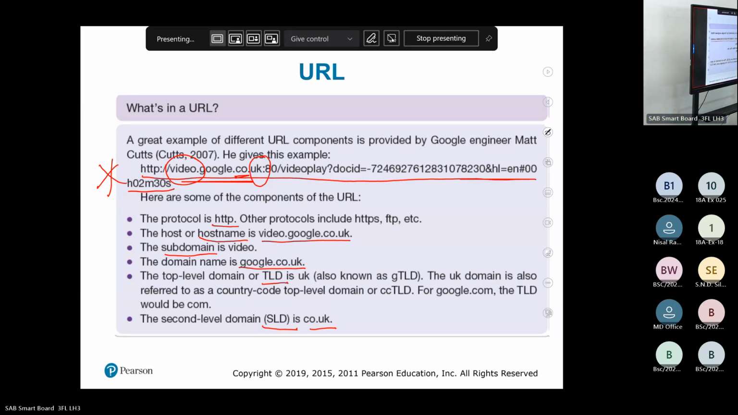Then .uk, what's that? That's the TLD, top level domain. Then what's the next part? CO.uk, the secondary level domain. Likewise, you should be able to dissect a URL. And let me now show you some other URLs that are there.